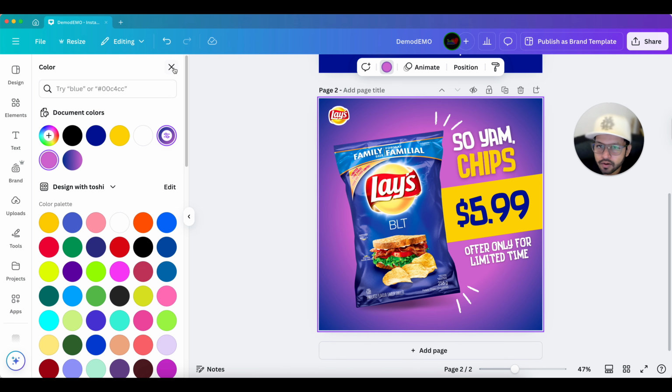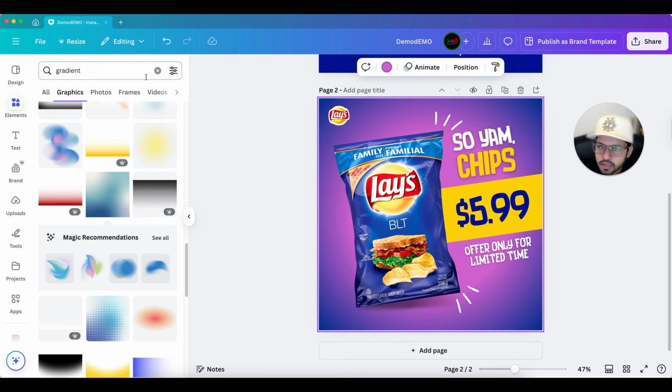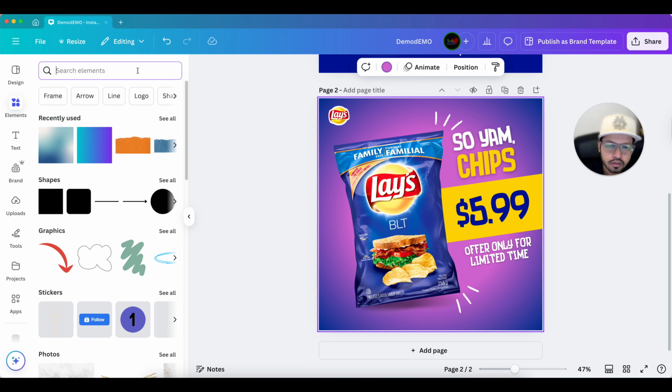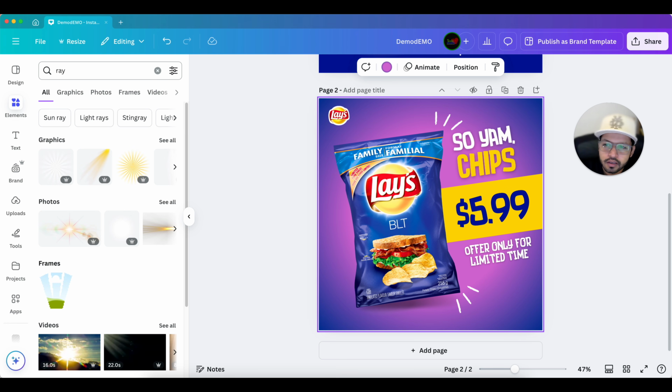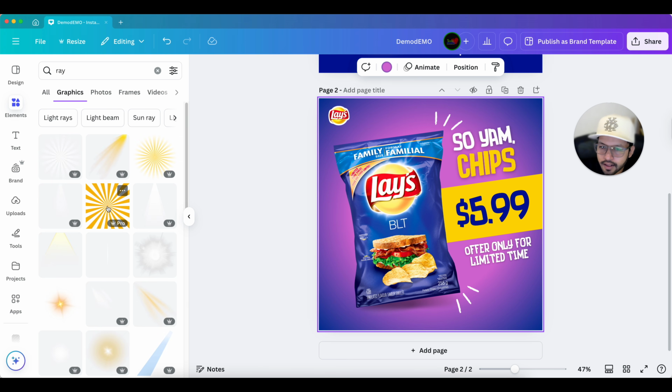So for the second one, what you can do, you can go to elements, and in elements you have to search for the texture. So the first option is gradient, and the second option you can add in the background is the texture. So here I am searching for the texture that is ray. You can search for different textures, there are a lot of textures available in Canva, but for this one I am searching ray. Okay, so go to graphics and let's select this one.